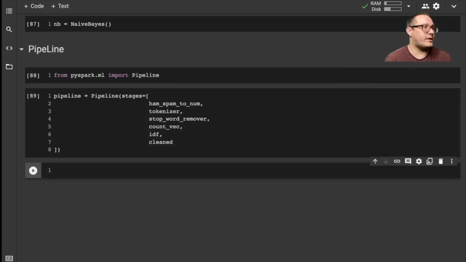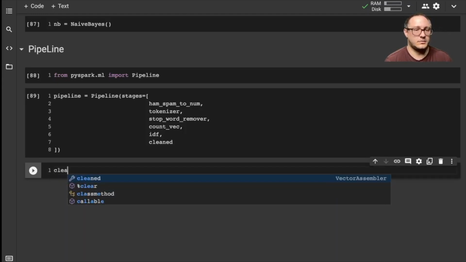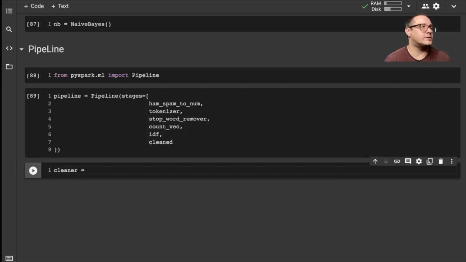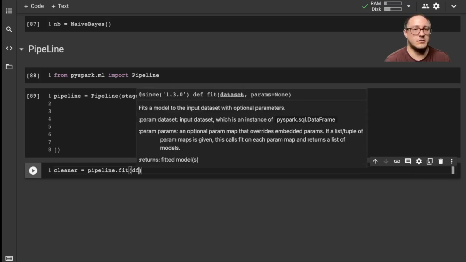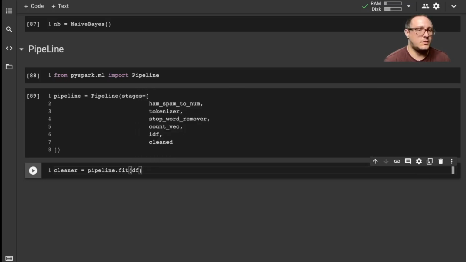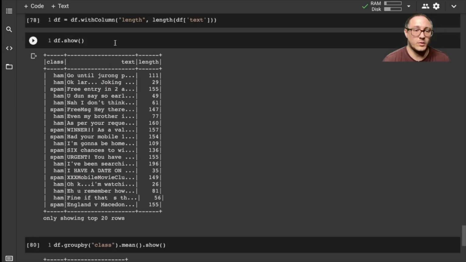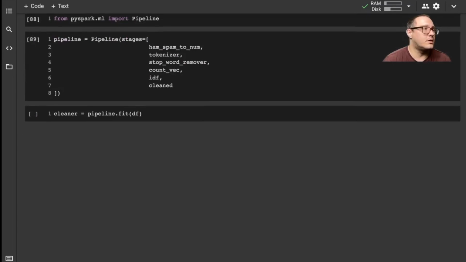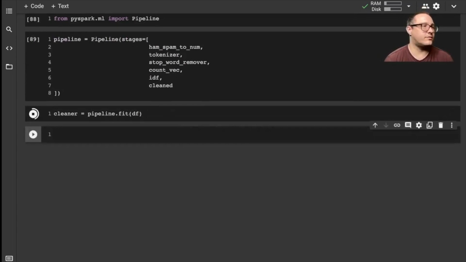And so then now we have our cleaner in here, which is going to be our pipeline.fit on our data frame. And what do we actually call it? I want to make sure that I call the data frame. It's been a while. Yep, okay, so we still call the data frame. So the next portion, let's run the fit for the cleaner.